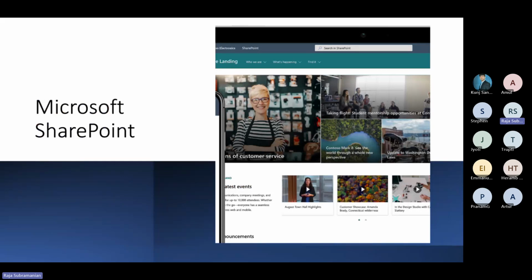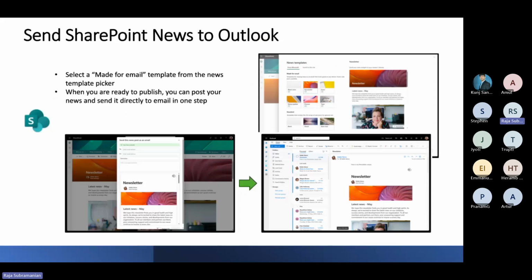Let's go to SharePoint. I think 2 or 3 weeks ago, SharePoint news to Outlook went public. Every organization will have the possibility to send the news every week or every day, whatever. Earlier they were able to do this news only as a web part or as a modern feature in SharePoint, in the intranet, and people had to come to the intranet to see the latest news.